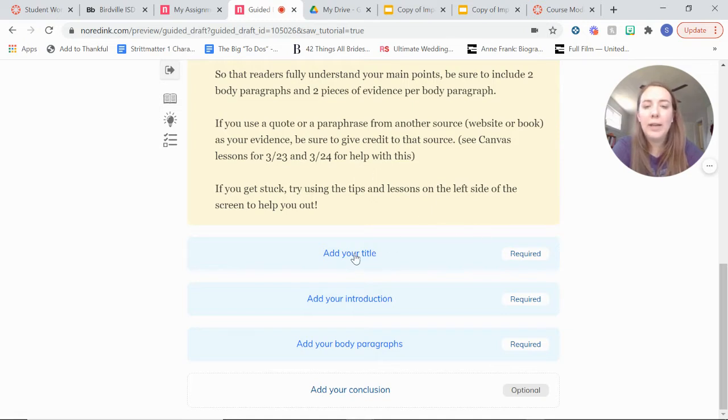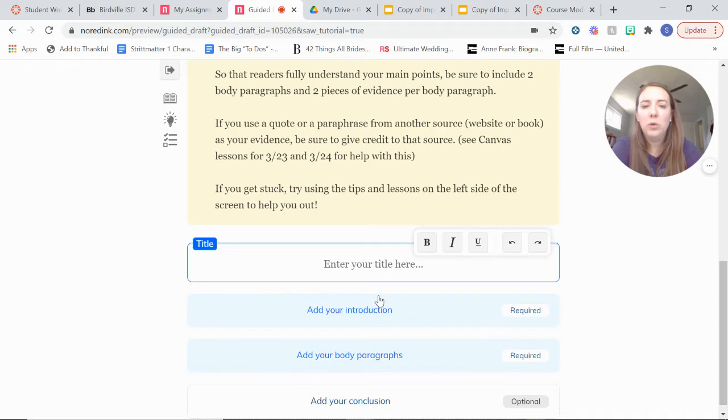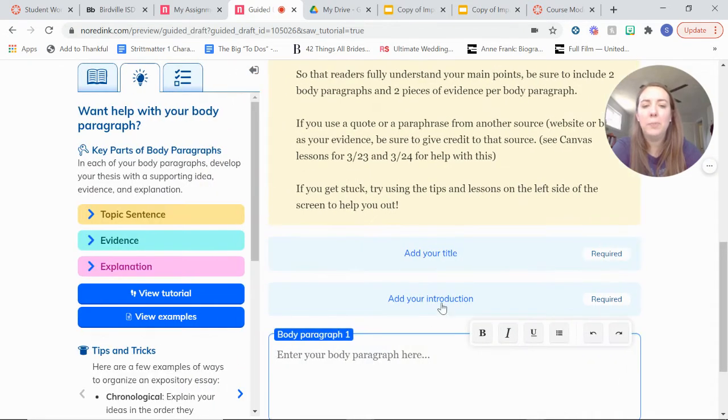Okay, so here's what's required for your thing. You want to add a title, you want to add an introduction, and you want to work on body paragraphs. Today, I do not want you guys to worry about a title or the introduction at all. We're going to have those on different days.